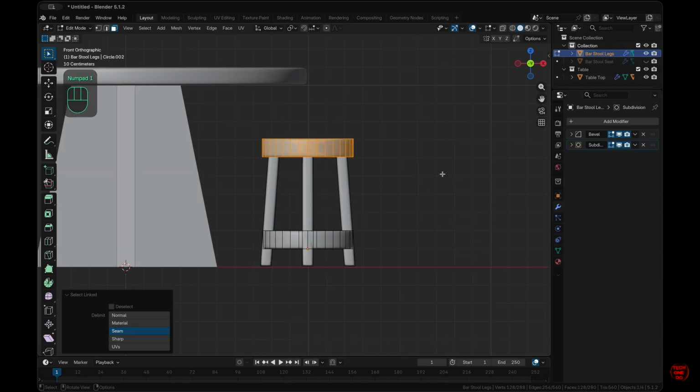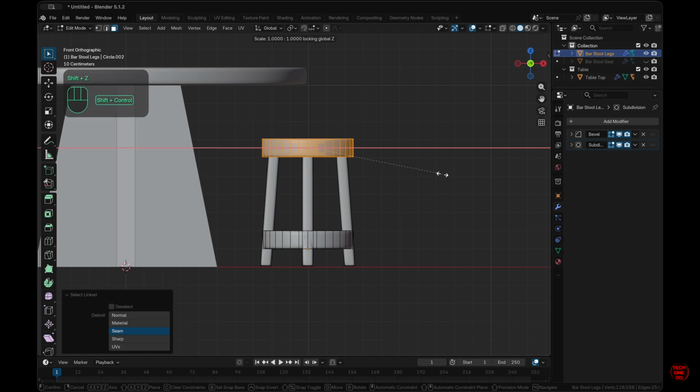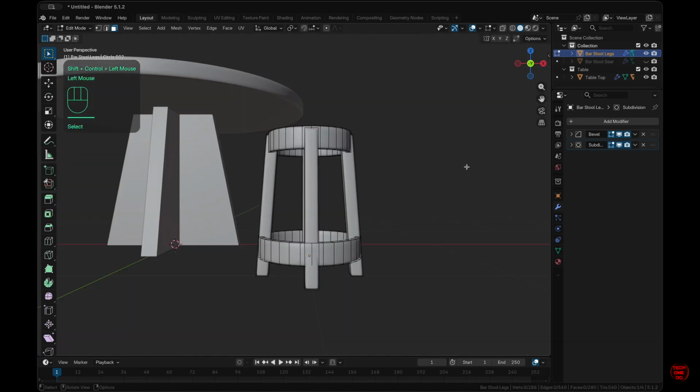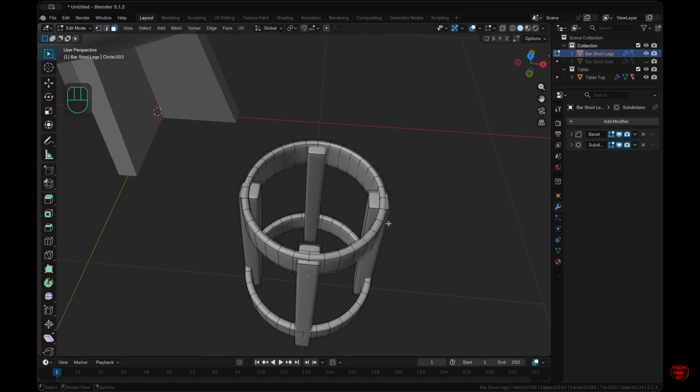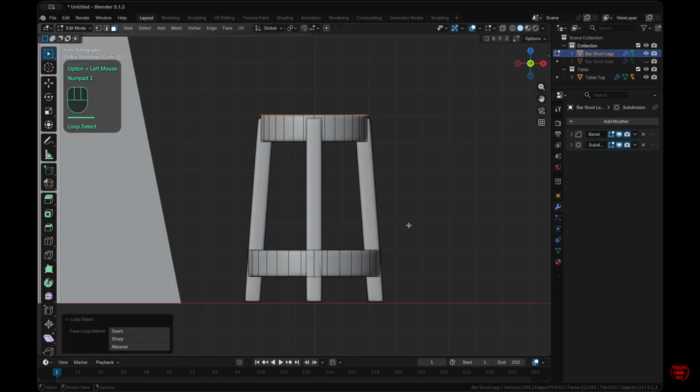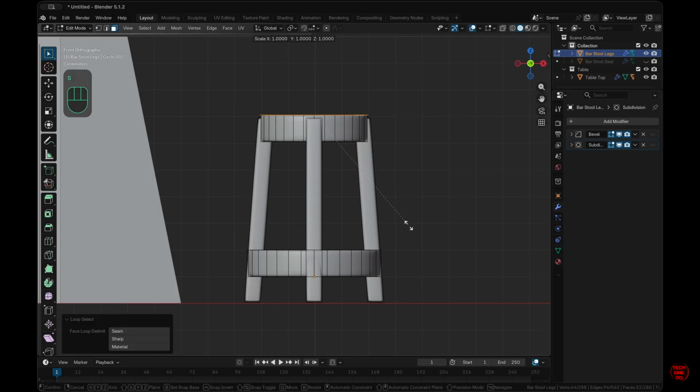Press S and Shift plus Z keys to scale down along X and Y axes while restricting it in Z axis. Press Option or Alt and click on the top faces while in Face Select mode. This selects the top face loop. Press numpad 1 for front view. Press S and Shift plus Z keys to scale the top faces inward as shown.